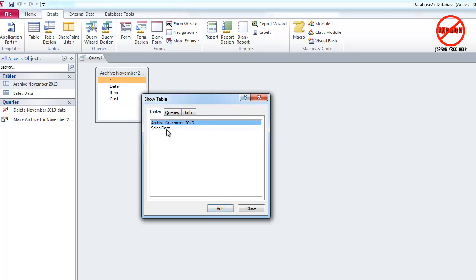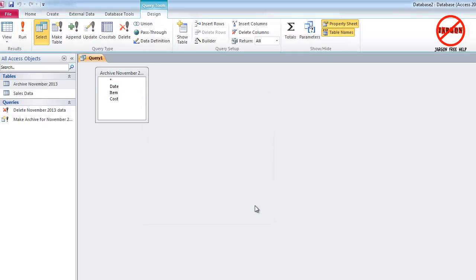So the table that I'm taking the data from and appending to is the one I need to add here. So I'm taking the data from archive November 2013, and it's going to go to the sales data. I don't add the sales data here. No data will be lost from this archive here. It will stay in there. It just makes a copy over to the sales data.